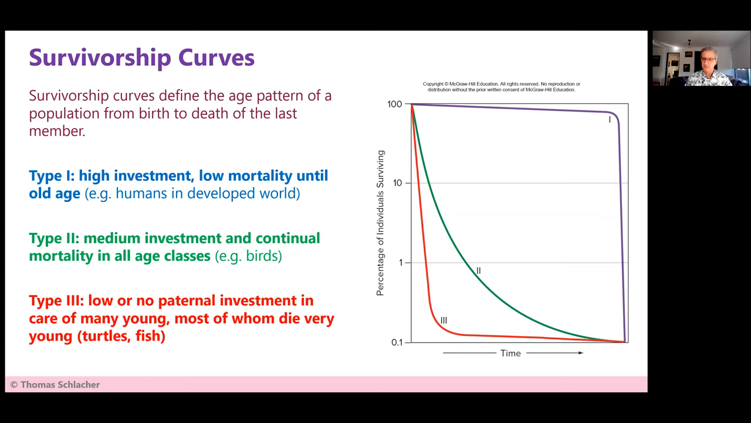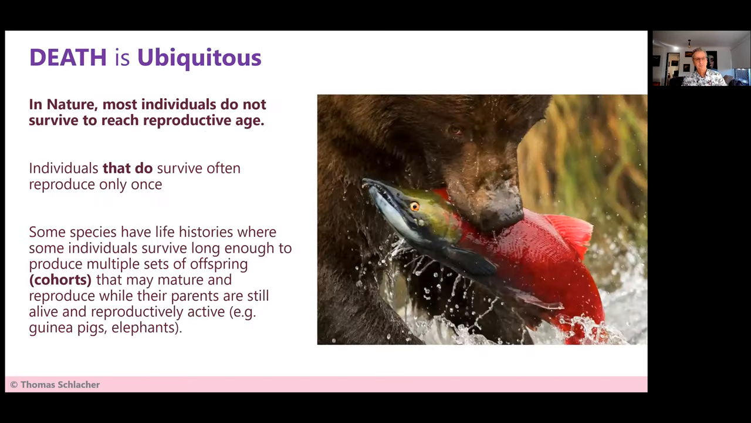So let's be very conscious about the basic decisions which are made here in survivorship course. The other thing is, I know that sounds a bit cruel, death is ubiquitous. So in nature, most individuals never actually make it to reproduce. Only a few, mammals mostly, or long-lived birds, grow to reproductive age and produce a cohort of individuals themselves.